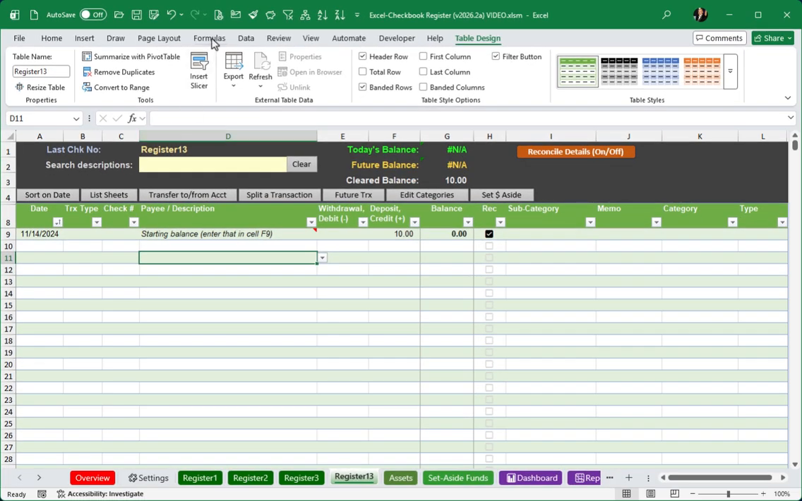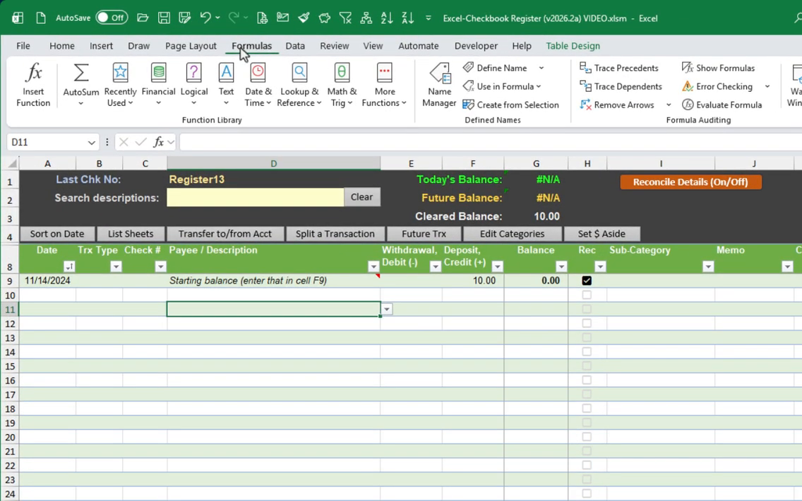And after doing so, we're now going to visit the Formulas menu. Under the Formulas menu, you should find a button for the Name Manager.